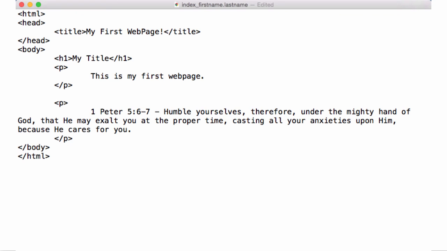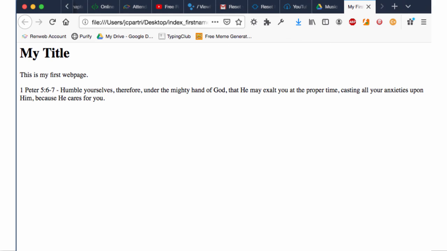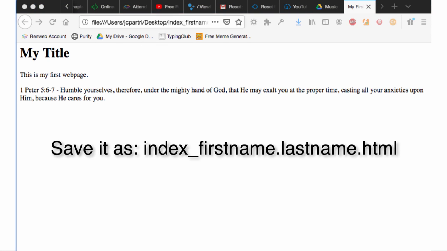Now don't worry about how things are spaced out here, because an HTML5 document is not a word processor. Things will display just fine. I'm going to go ahead and save the file, and then let me minimize this. I'm going to go to my desktop, and here we go. Here's my first web page. So make sure you save it as index.html underscore first name dot last name. Save it, double click to run it, it'll open up in your browser, and then email me this file.